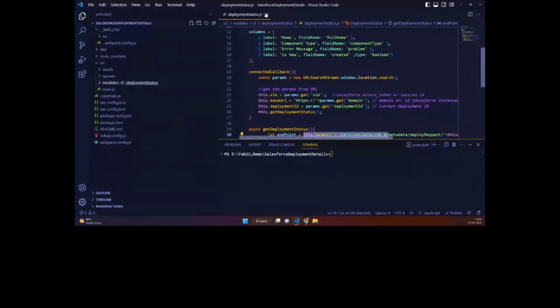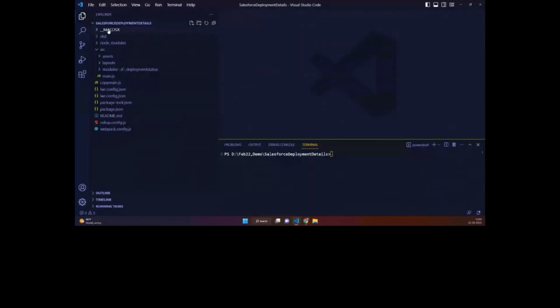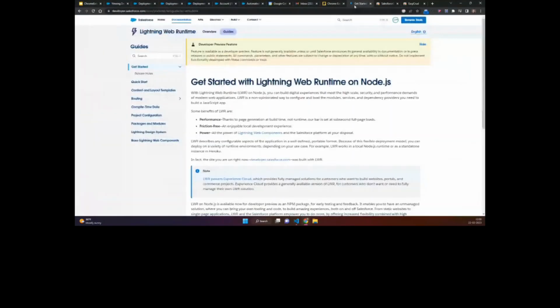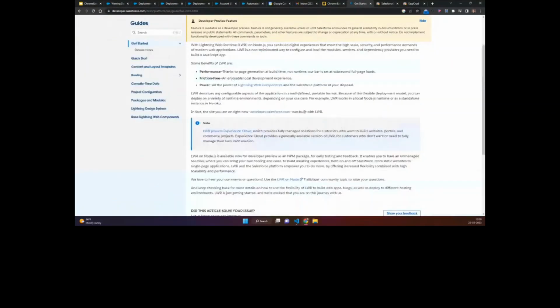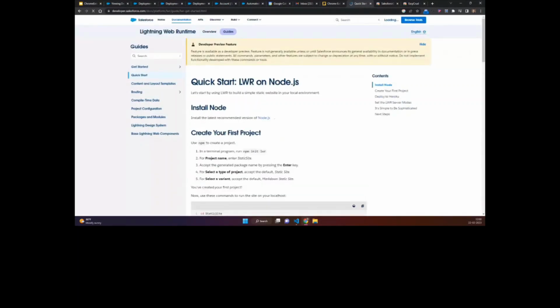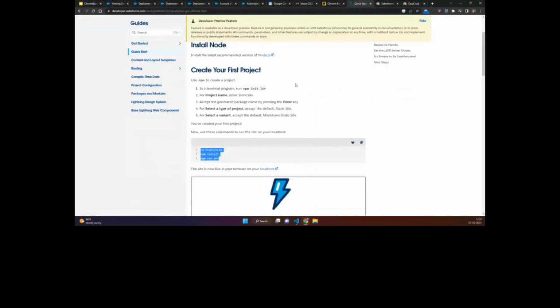First of all, you can see this is the standard directory in which LWR will create a project. When you go to this documentation from Salesforce, there are steps for how you can create the LWR project. These are some of the steps by which you can create your LWR project.